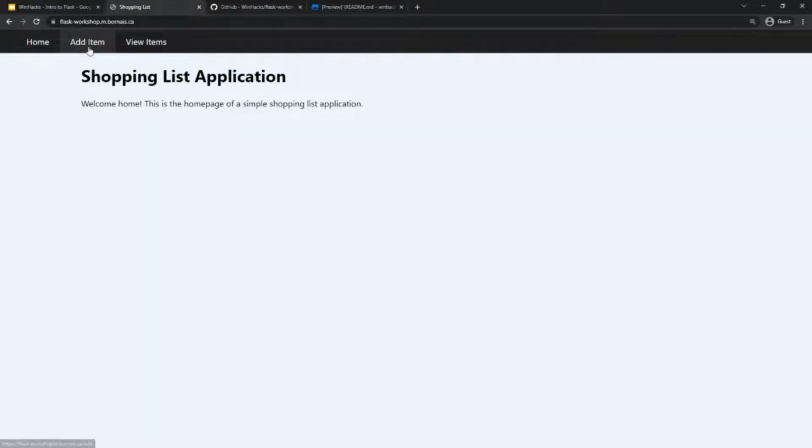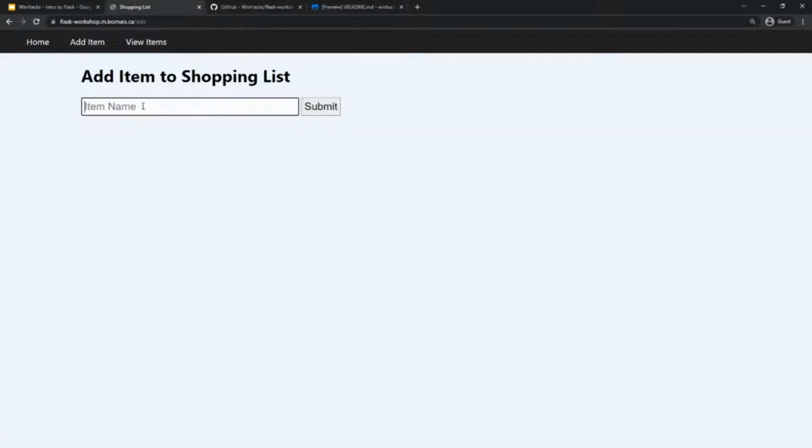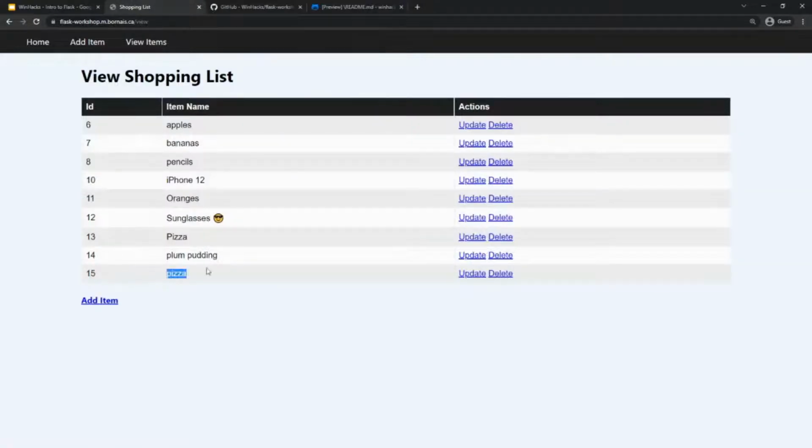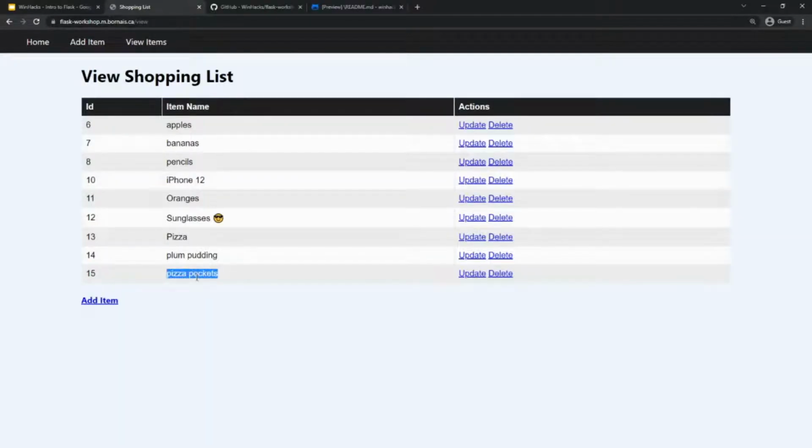There's a few things you can do. You can view items. You can add an item. So again, let's add another one. Pizza, view items, and you can see it there. You can update it. Pizza pockets. There you go, it's updated. And you can also delete. So this is commonly referred to as a CRUD app: create, read, update, and delete.